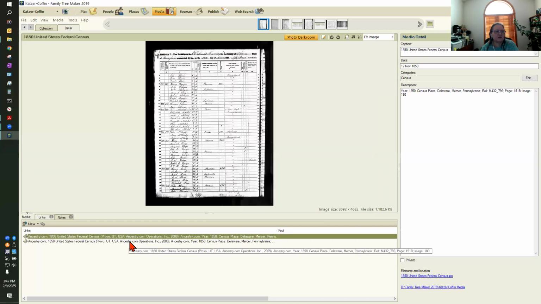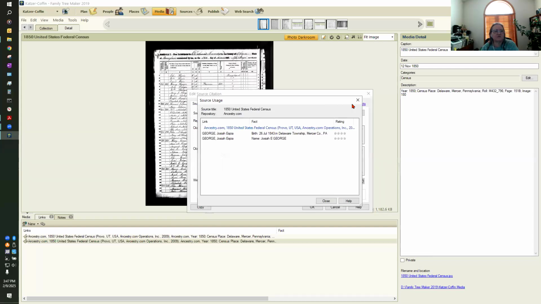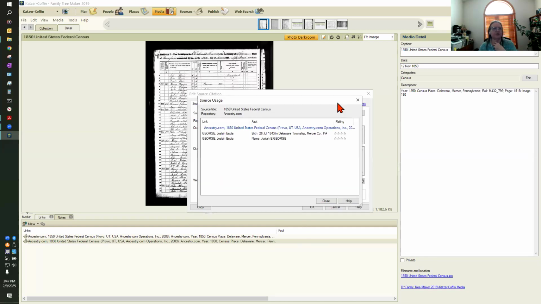I'm going to open this other one, and it's attached to 2 facts, and they're also attached to Josiah. So I've got 5 links to Josiah from this image that I need to clean up. Okay, because clearly I've got to figure out what's going on. But here I can see which fact it's attached to. It's a fact to Josiah's birth and his name.